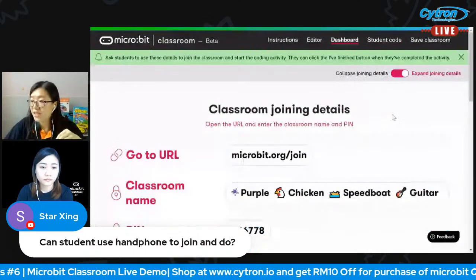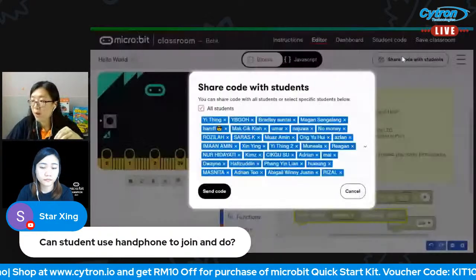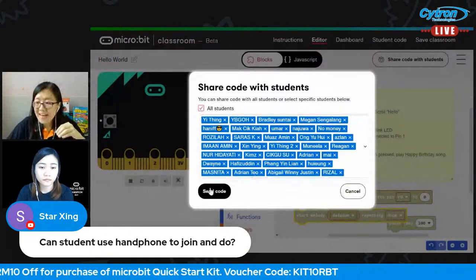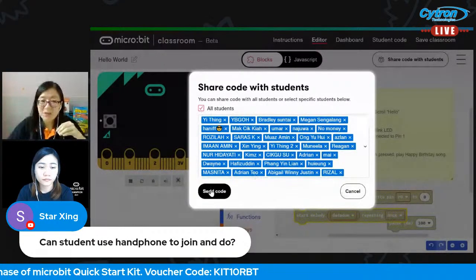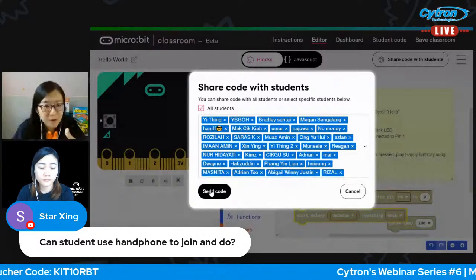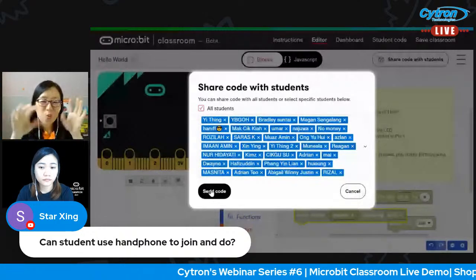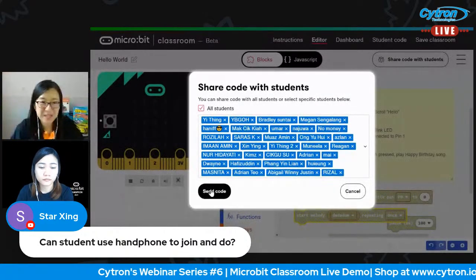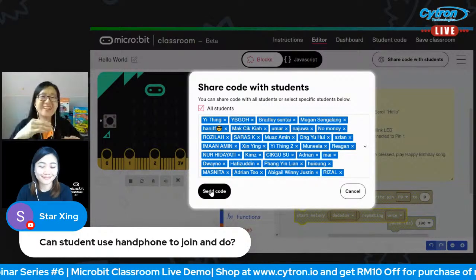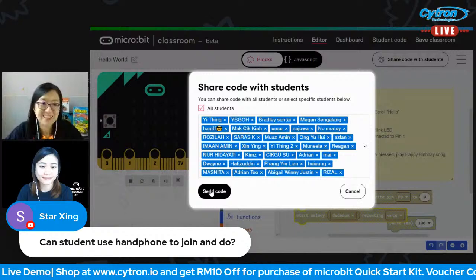So what I can do is I can share the new instruction with additional blocks, and I can share to all students. But when I click that, all the students who are in progress or finished, everyone, what they are doing will be wiped off. Then it will be replaced with this new code that I send.